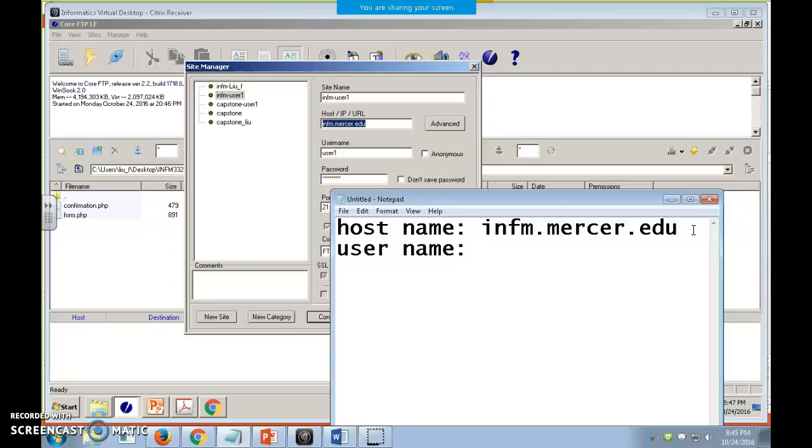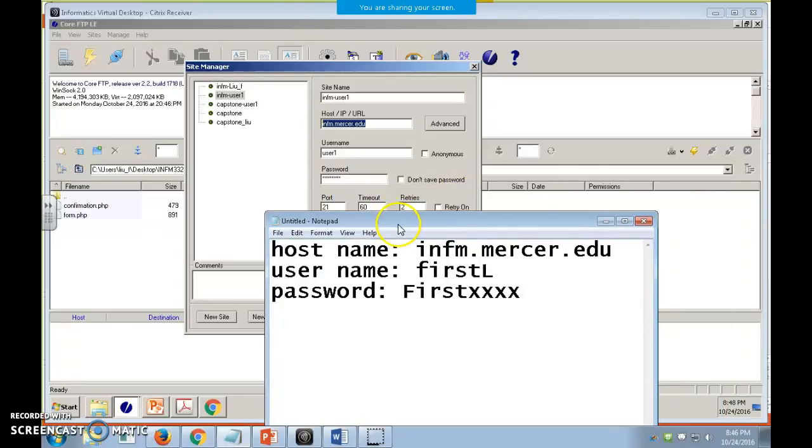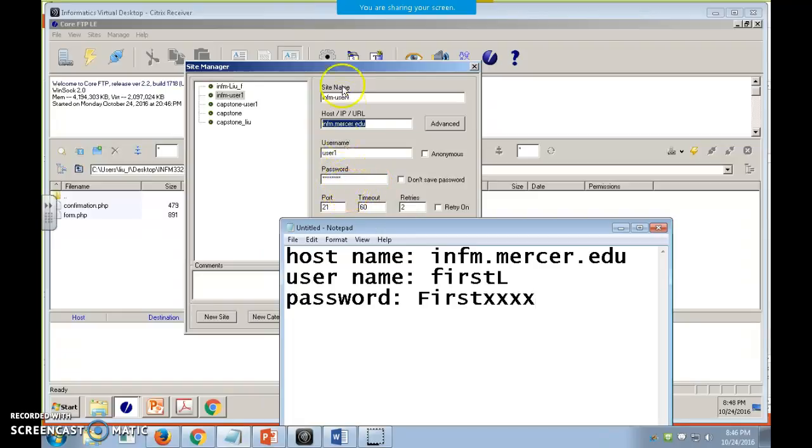And then username would be your first name and your last initial. Same thing as the one you use. No, you're not using Notepad. I'm just giving you information to put in the Core FTP because it's very small there, you cannot see. Yes, it's the same as the virtual desktop username and password. And password for this would be your first initial first, and then four numbers of your student ID. So once you type that in for this Core FTP.